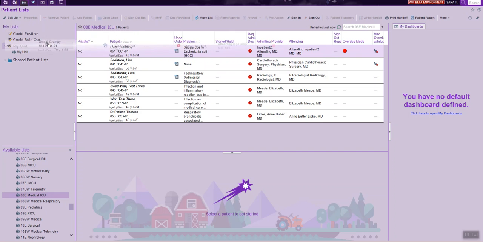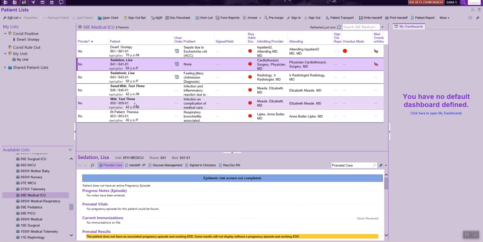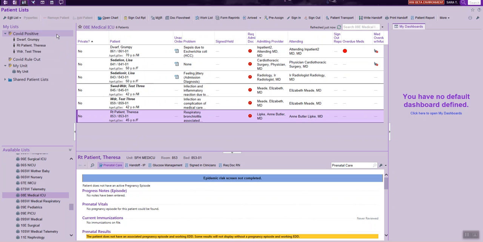So these are some patients. And you can take the patient and then add it, say Grumpy Dwarf here is one you know is COVID positive. So you could add Grumpy Dwarf there, and that would allow you to follow. He's going to stay in your list until you take him out. So again, you can follow, you can drag anyone over from a unit, and then you would have them there.